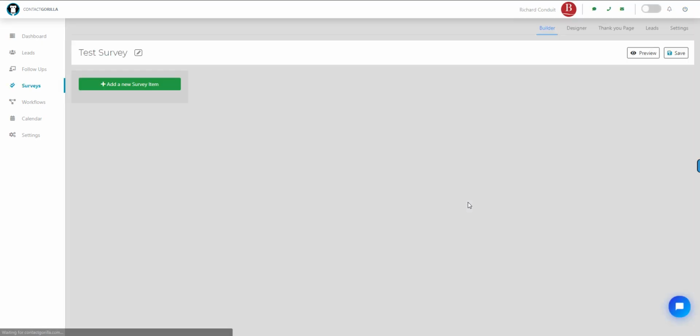Now, surveys are a great thing because you can build this survey form out and add it to your website. You can run, I don't know, Facebook ads or something to it and collect information, and it will drop straight into Contact Gorilla because it's all integrated and it will all work seamlessly. So the first thing that we do is we click a new survey item.